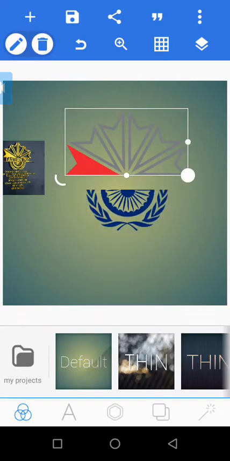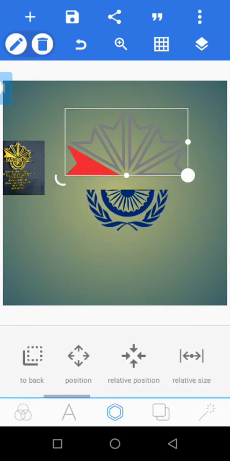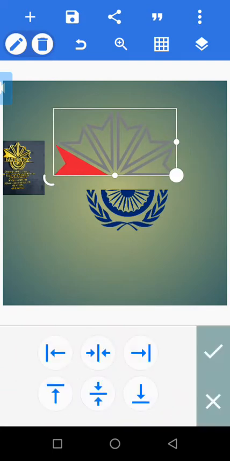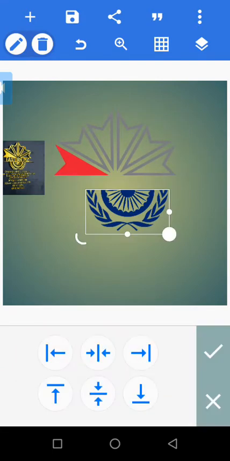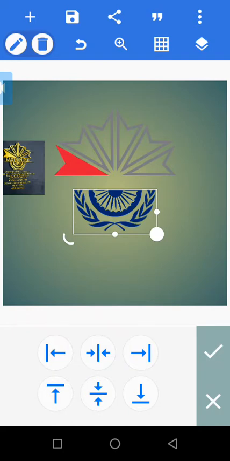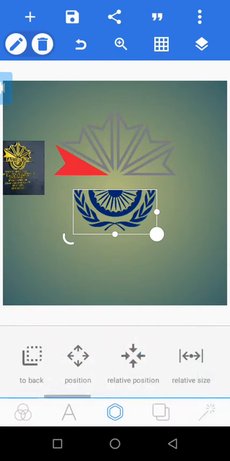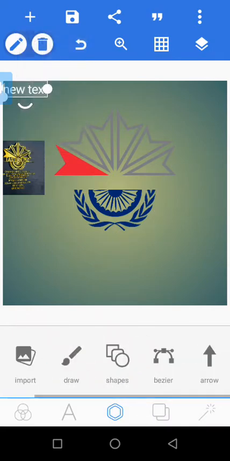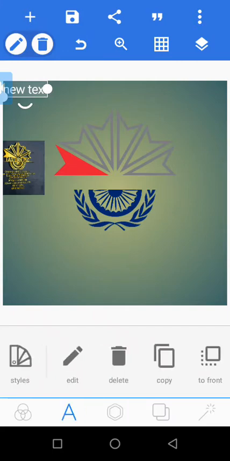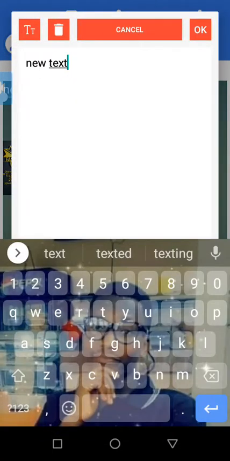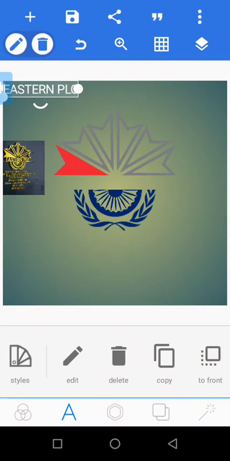Okay, so just click on this here, click on relative position, bring it to the center for accuracy and alignment's sake. Then we are going to bring in our text, and the first text we have there, we will edit it, Eastern PLC, make it capital letter, click here, okay. Then we'll bring it to this place here.